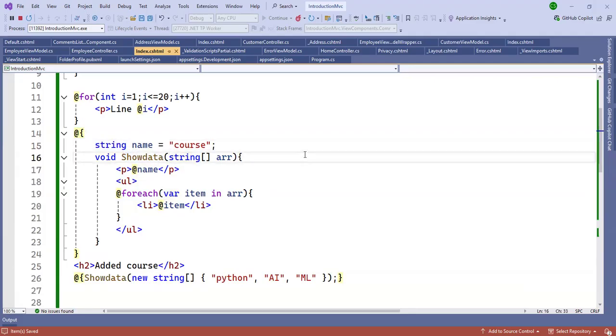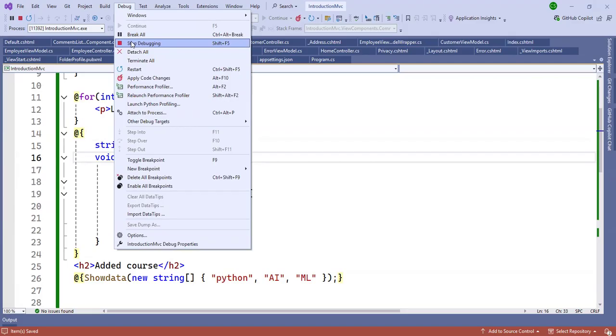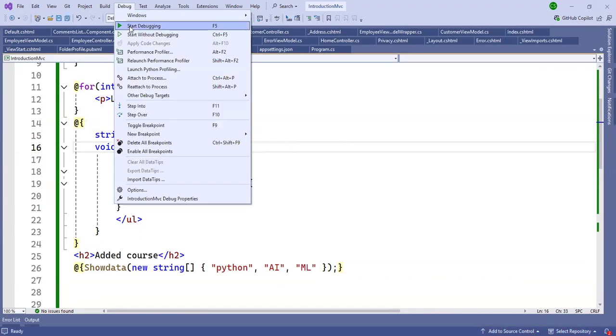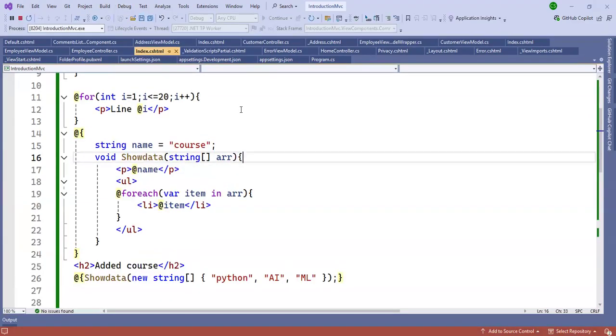Okay, so just run this code. You can see edit courses, course Python AI ML in the block statement.